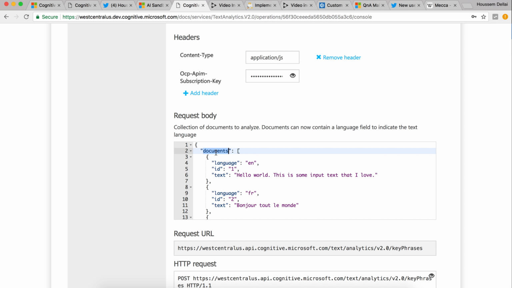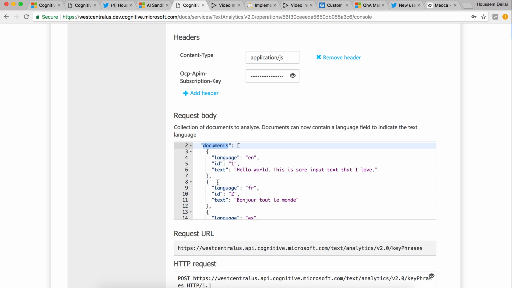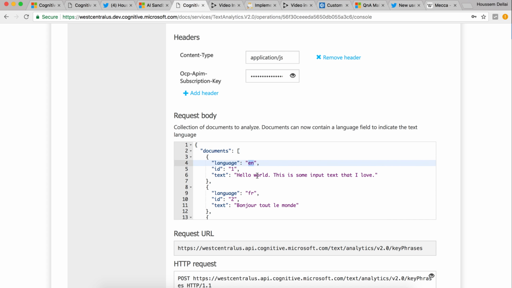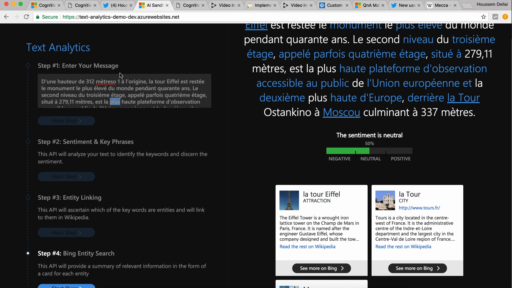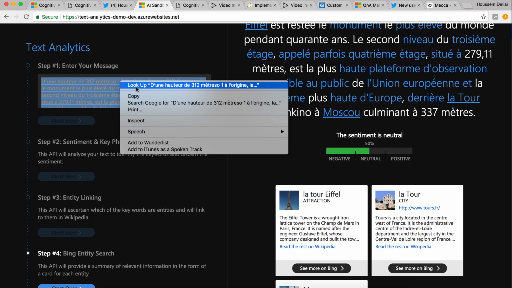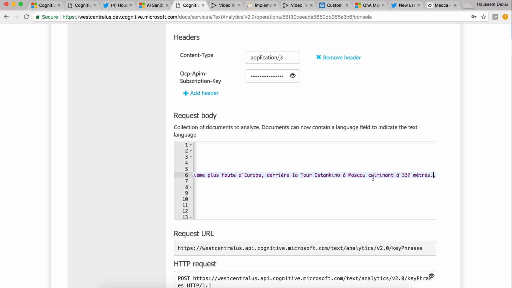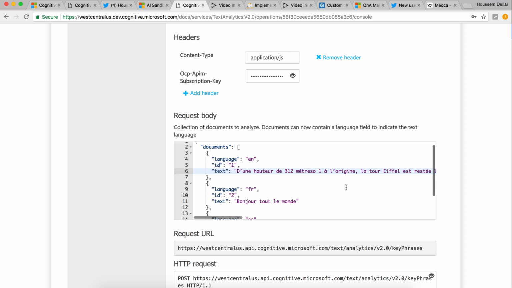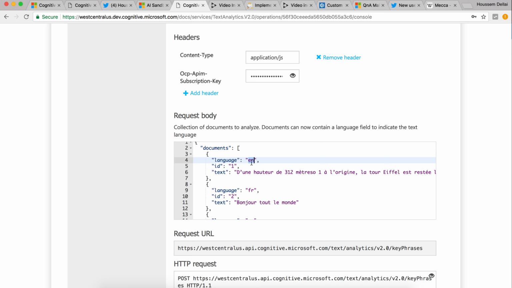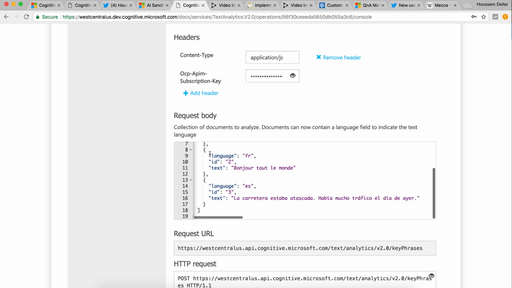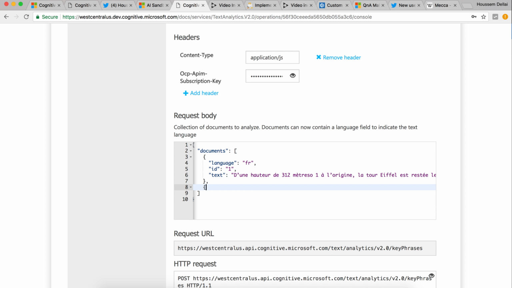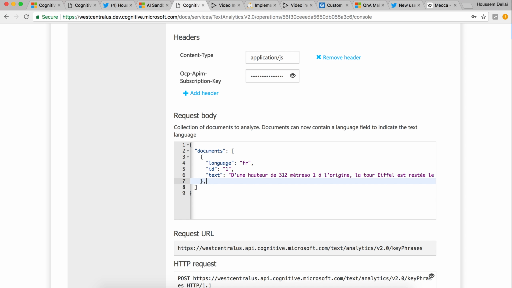You see that here we'll send documents that contain 1 or more texts. In each one we can specify the language for that text. Let's take the text that we have analyzed previously right here. So I'll go and copy this text, then I'll paste it right here. And because this is French, I'll go and say that here is FR for saying French, and I'll go and just delete the other texts. I don't need to analyze those ones.